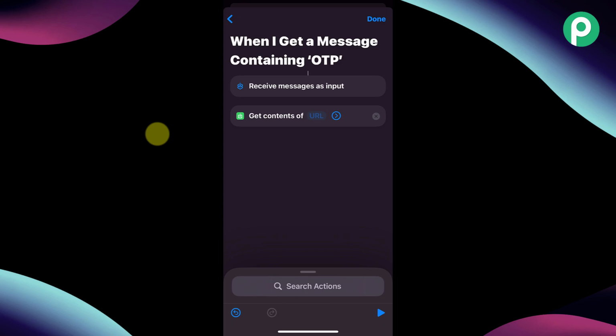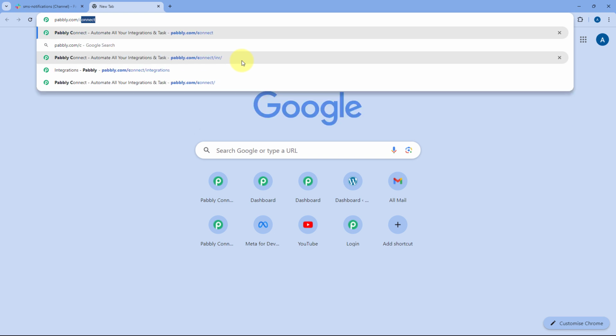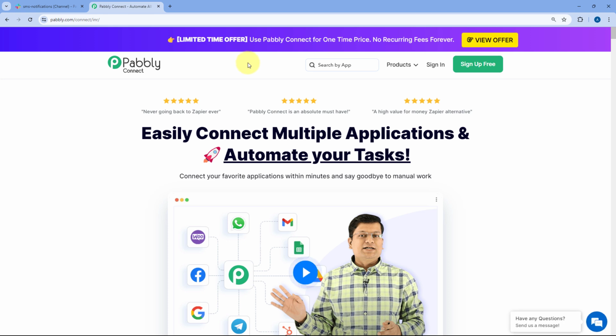So to access Pabbly Connect, just go to your browser and search for pabbly.com/connect. And here you can see we have reached to Pabbly Connect's landing page. And here you can see two options. First one is sign in, second one is sign up free. Now, if you are new to Pabbly, by clicking on sign up free, you can set up your free Pabbly Connect account in just 2 minutes. Or if you're an existing Pabbly user, just click on sign in.